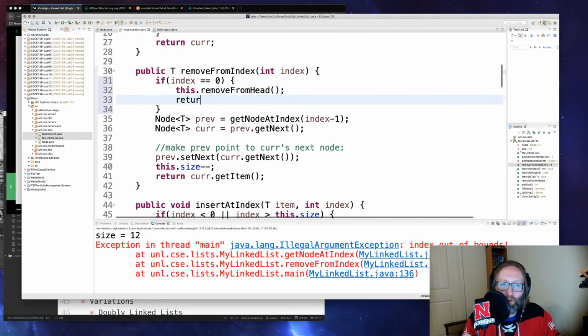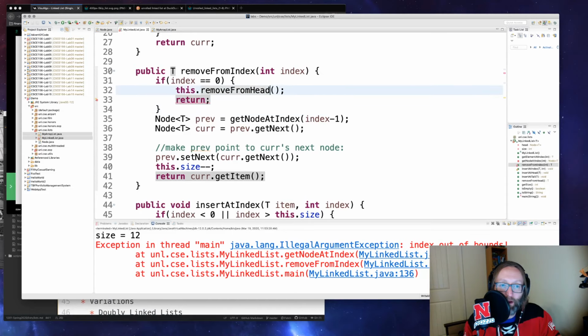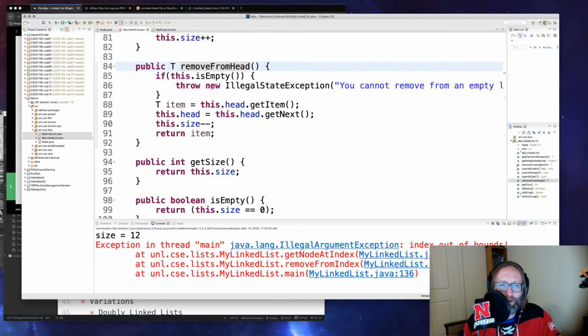And then, of course, we want to make sure that we stop, and so return. Except that we do have to return something here. So I will save that off. Let's see. Are we taking care of? Yeah. If it's empty, then we throw an illegal state exception.